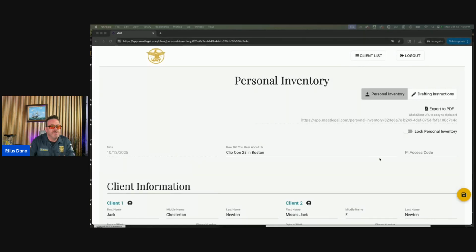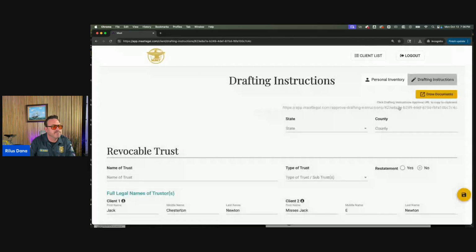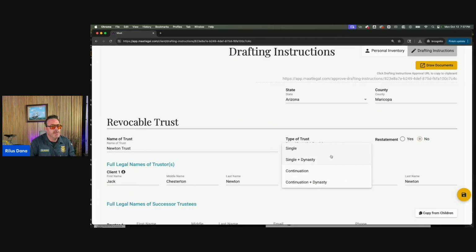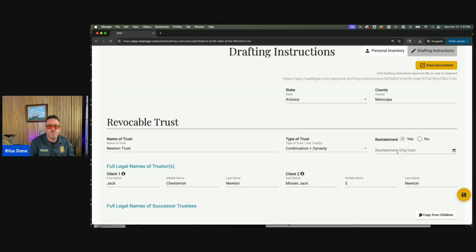All right, so we're in the personal inventory, and after they pay the deposit, we go right here to drafting instructions. See what state they're in, what county they're in, what should we name the trust? Usually go something simple. Continuation trust. We can also do dynasty trust that easy. If I select that, that'll add a dynasty subtrust. Yeah, let's give them a dynasty subtrust. If it's a restatement, we just put in the date of the original trust, and we can do a trust restatement.